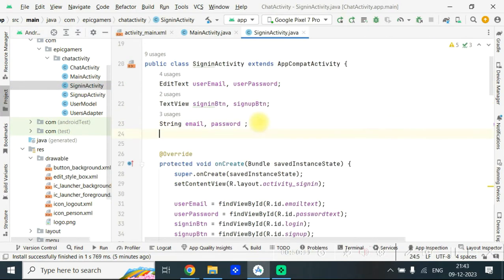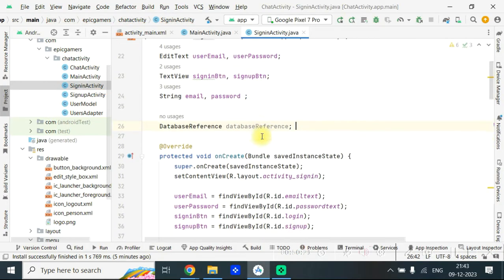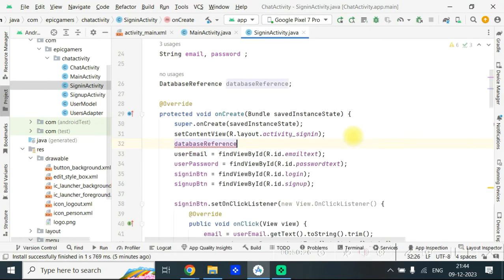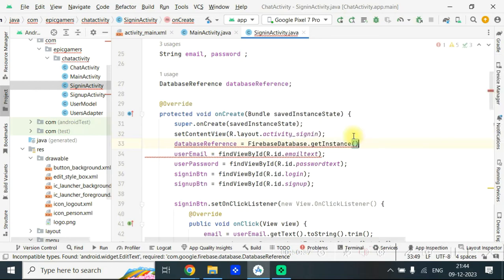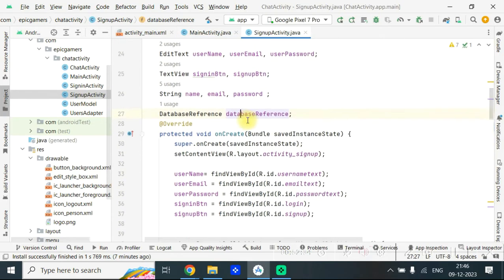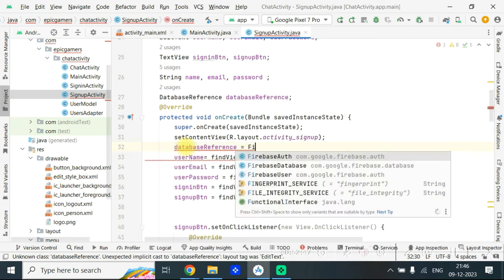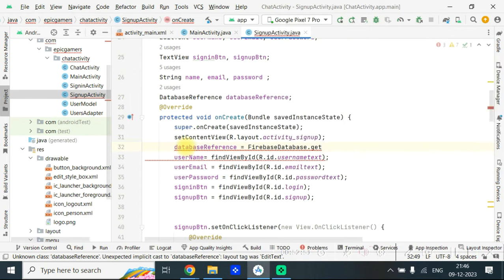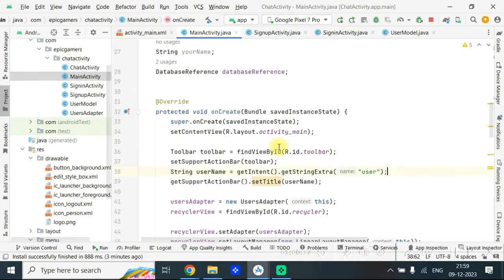We go back to sign in activity, and what we do, we create a database reference, and then we initialize that database reference equal to Firebase database dot get instance dot get reference under the quotes users. Also in the sign up activity, we do the same thing. So database reference equal to Firebase database dot get instance dot get reference under the quotes users. Now we run the project and let us see whether our sign in activity is going to the main activity and also showing all the users properly.